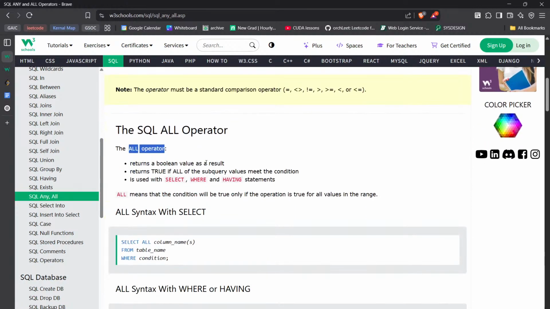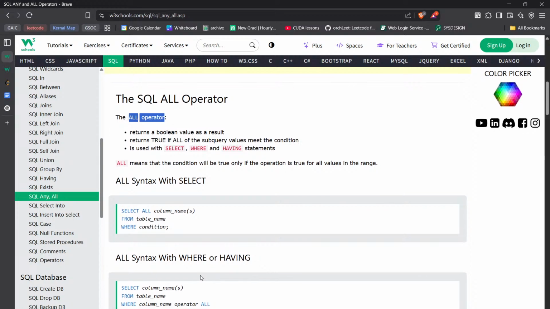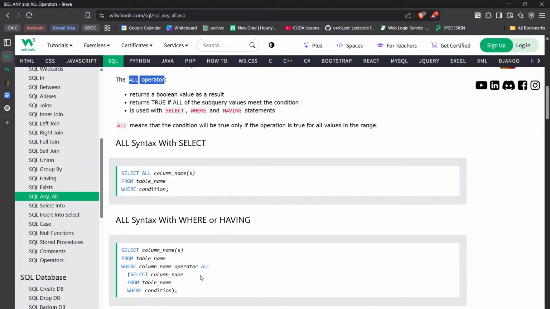So first let's learn about the SQL ALL operator. It returns a boolean value as a result. Returns true if all of the subquery values meet the condition. It is used with select, where, and having statements. ALL means that the condition will be true only if the operation is true for all the values in the range. Select all column name from table where condition.